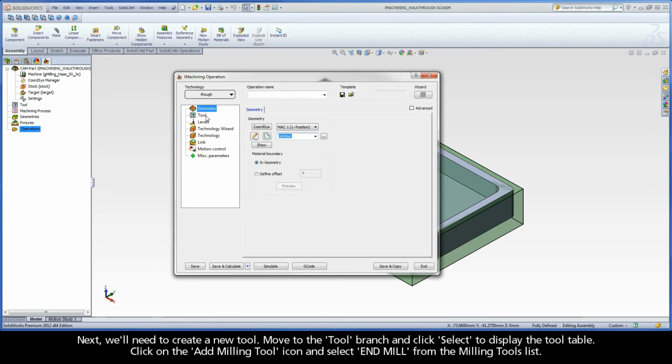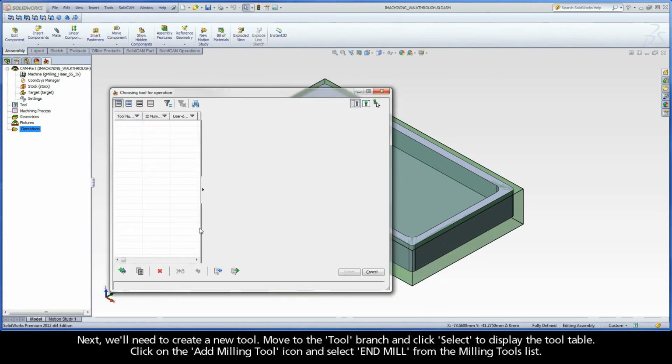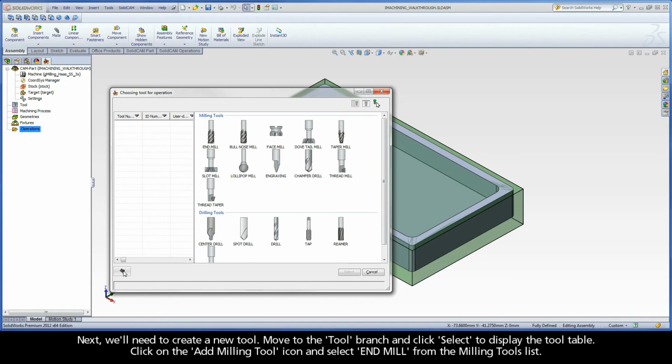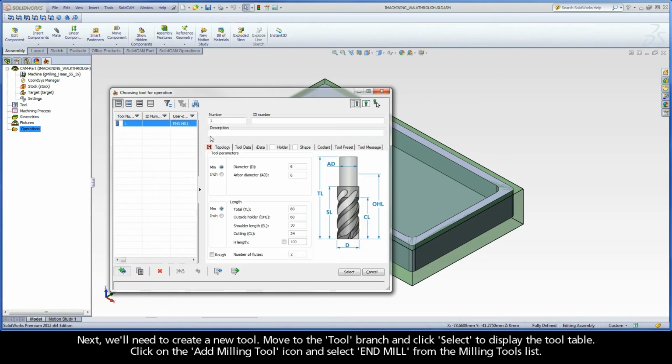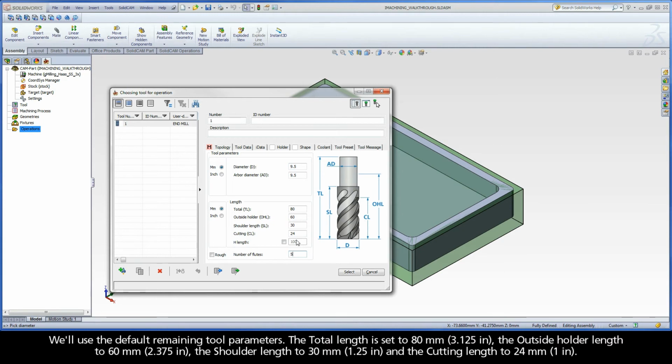Next, we'll need to create a new tool. Move to the Tool branch and click Select to display the tool table. Click on the Add Milling Tool icon and select End Mill from the Milling Tools list. Under the Topology tab, enter 9.5 mm for the diameter and change the number of flutes to 5. We'll use the default remaining tool parameters.